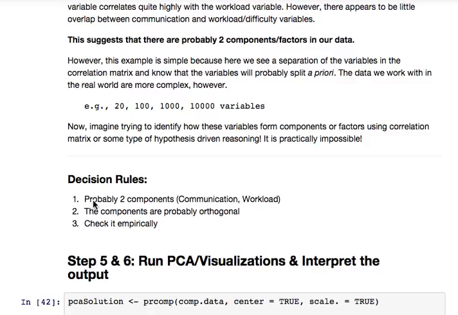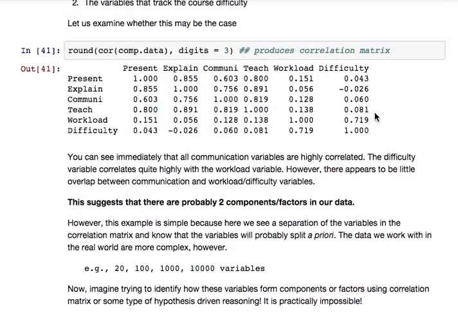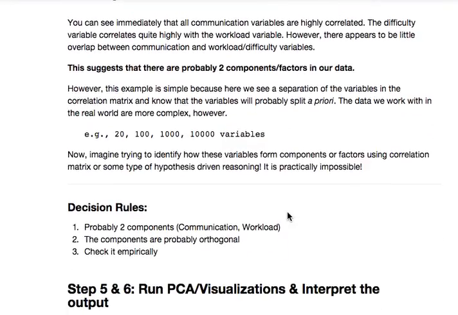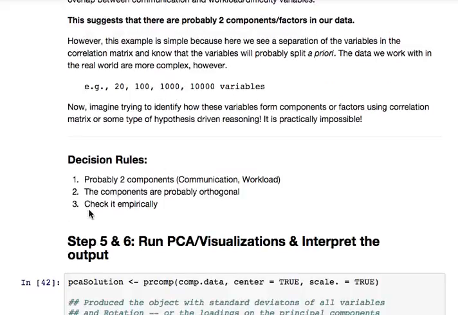So we need to make some decisions about what we're going to be doing. Our decision is that there are probably going to be 2 components, and we're going to name them, say, communication and workloads. We are going to assume that the components are going to be orthogonal, that is, the 2 components are probably not going to be highly correlated with each other. We can tell this from the correlation matrix, as we can see really low correlations here and really high correlations here. But also, principal component analysis typically just makes an assumption that the components are going to be orthogonal to each other. So now what we want to do is essentially run the PCA and check it empirically.